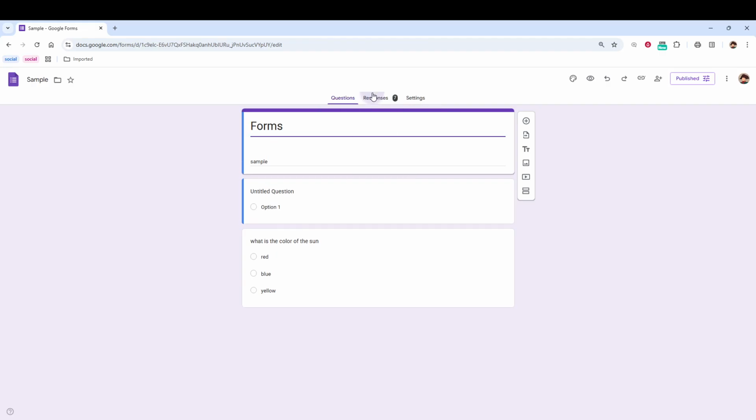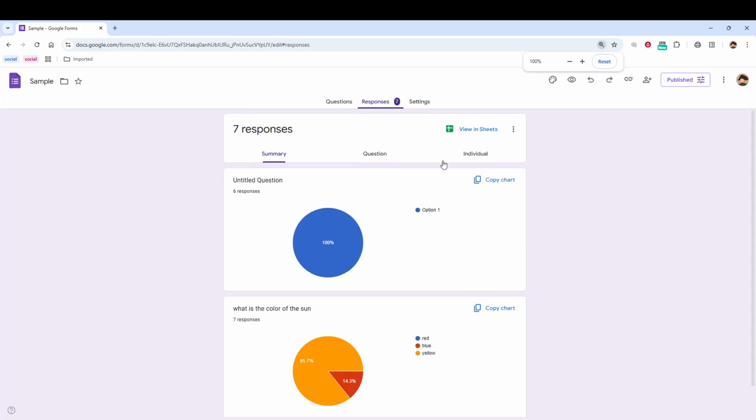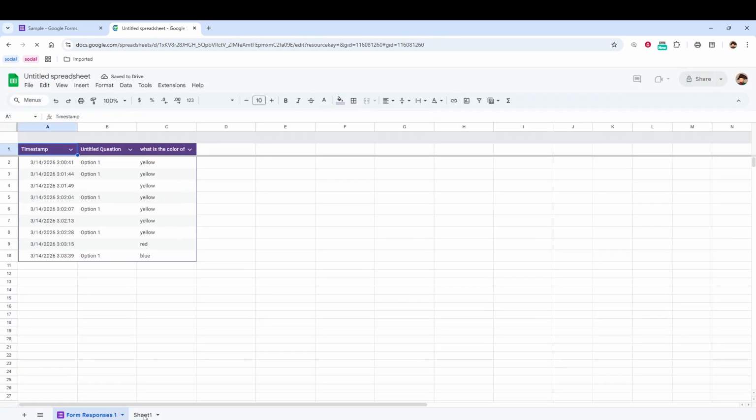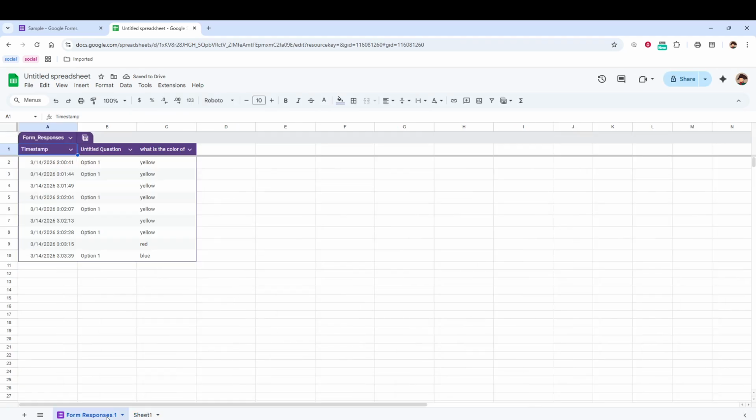Click the Responses tab. This is where Google Forms organizes everything that has been submitted, including the automatic charts and the summary view. From the Responses area, click View in Sheets. This opens a connected Google Sheets spreadsheet that stores your form responses in a clear table. If this is the first time you are opening it, Google may create a new spreadsheet for you. If one already exists, it will open the existing file.